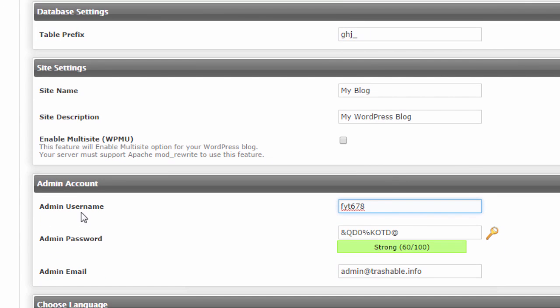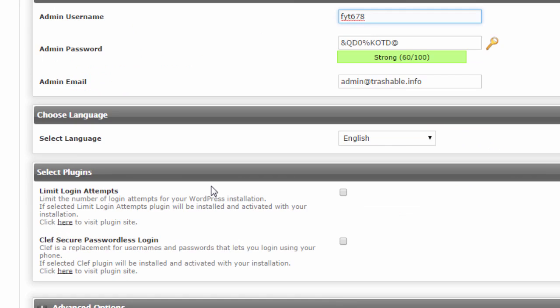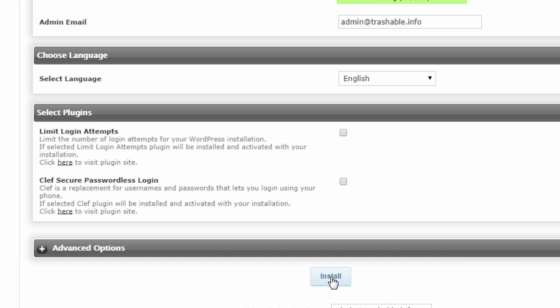I've made sure that the admin username is something other than admin or administrator or my name for that matter. I've got a secure, strong password which I've generated from this key here, just by clicking on that. And that's pretty much it. And just by these simple changes, by changing some of the default stuff there, that can make a huge difference to the security of your WordPress installation. So let's click on the install button.